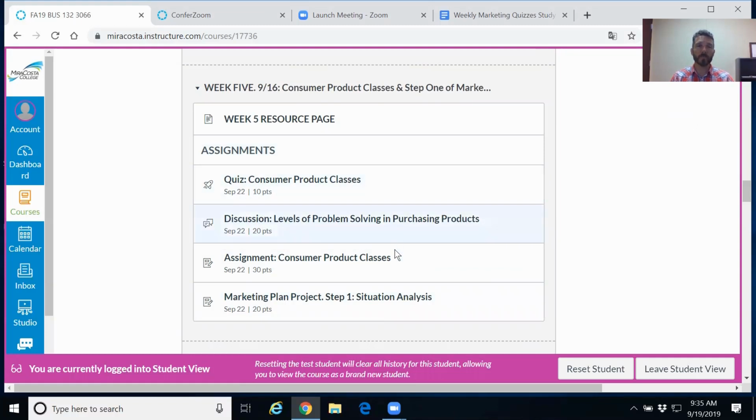Let me talk about these top 3 ones real quickly so you can get through these pretty quickly. These shouldn't take you that long. With the study guide, the quiz is half an hour tops. The levels of problem solving discussion, that's 30 minutes, 45 minutes tops. And the consumer product classes assignment, depending how fast you are, 30 minutes, an hour max. So let me show you how to do this really quickly, okay? I know you guys are busy. I'm going to work backwards up here.